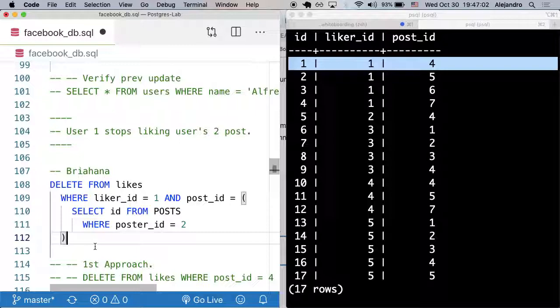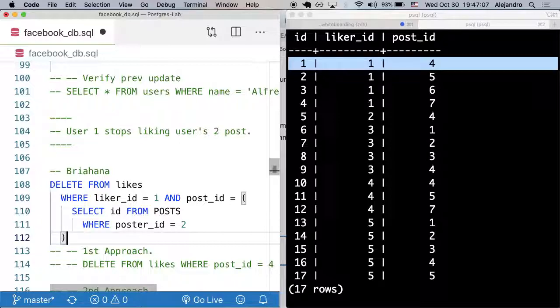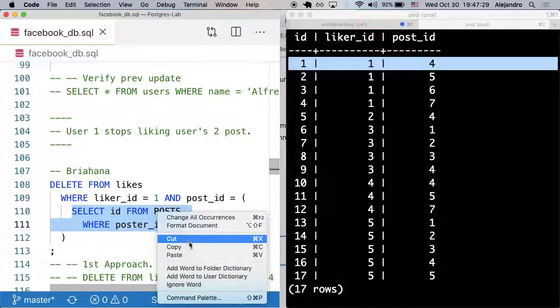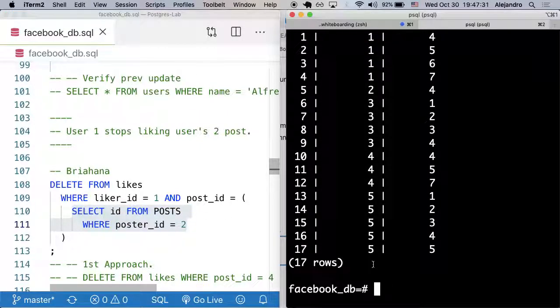Cool. So let's think. What is this doing? If you could walk us through what this query is doing, how do you explain this query? Since it's nested, I remember from SQL that the nested one goes first. So it's selecting the ID from post everywhere the poster ID is 2, and then it goes to the outside and deletes from likes where the liker ID is 1 and the post ID is 2. Great.